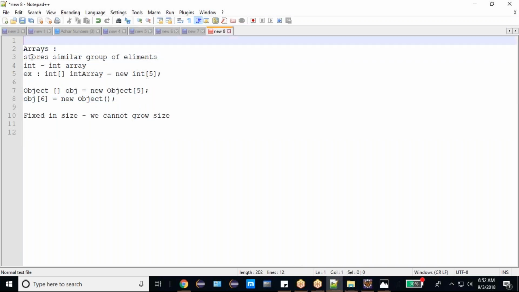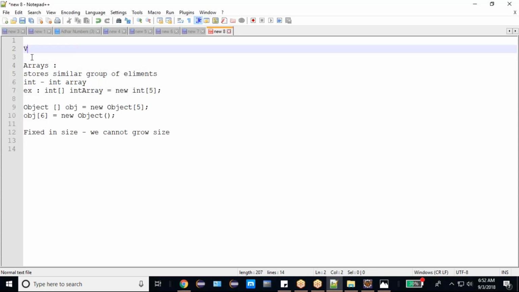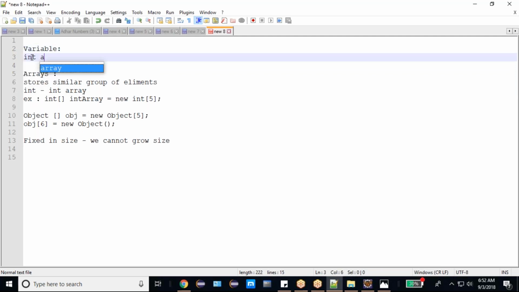Initially, generally I want to store one value. So how can we store it in Java? We can take one data type and assign that information to a particular variable. If we want to store a single value, we can use primitive data types with variables. So in variables we can store a single value.